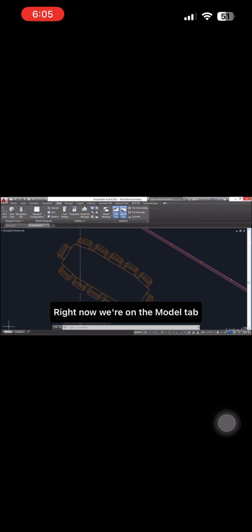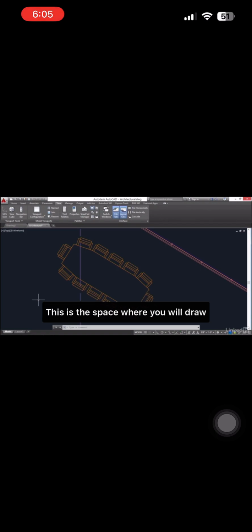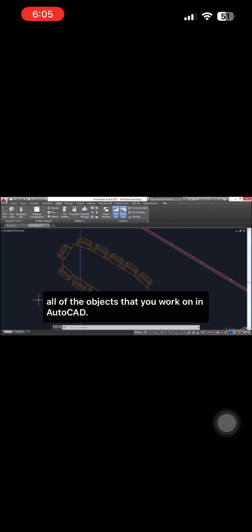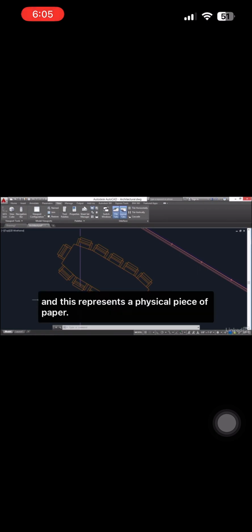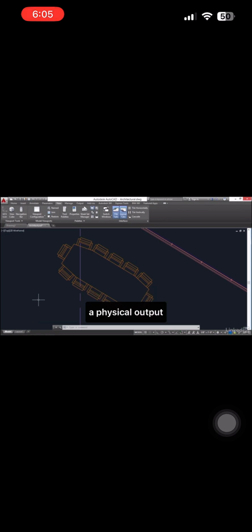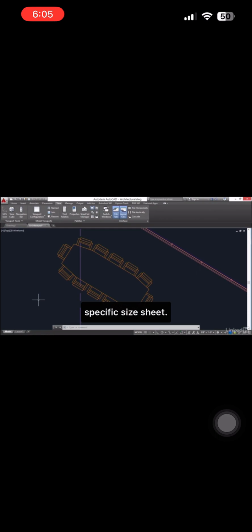Right now we're on the Model tab, and that means that we're in model space. This is the space where you will draw all of the objects that you work on in AutoCAD. When it comes time to present the design, you create a layout, and this represents a physical piece of paper. Whether or not you're actually going to create a physical output or an electronic form of output doesn't matter. The layout gives you a chance to compose that on a specific sized sheet.